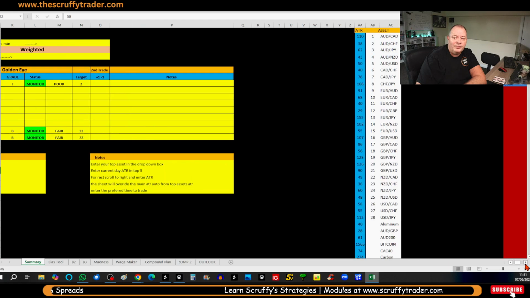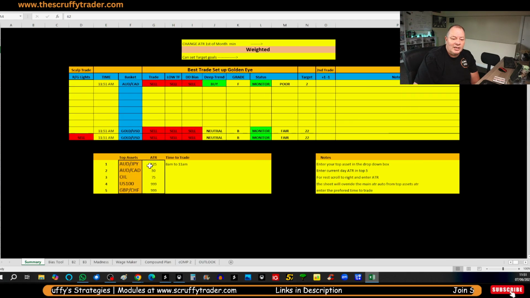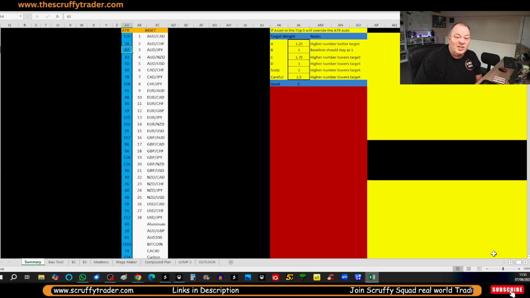Now, once a month or once a week, whatever, you can update all your ATRs in here. And as you can see, that one there says 62. However, that one says 125. It's because it'll look at this one first and override it. So if you're only ever using 5 instruments, which is roughly what I would recommend anyway, you can always have them in front of you and update the ATRs if you're going. But if you're doing whole of market on the river or whatever, again, you can put your ATRs in there.